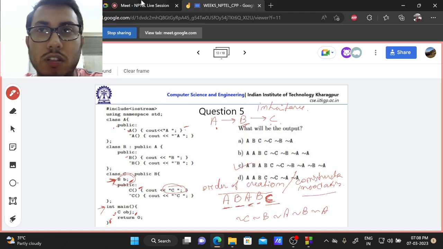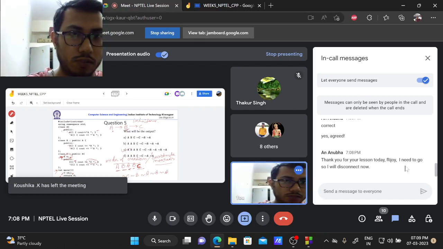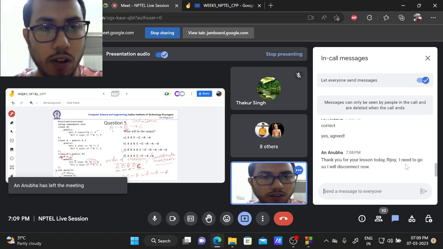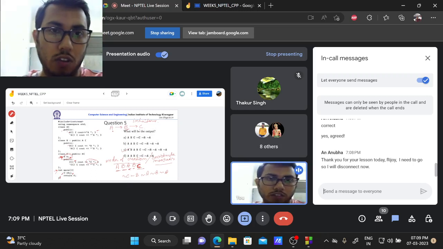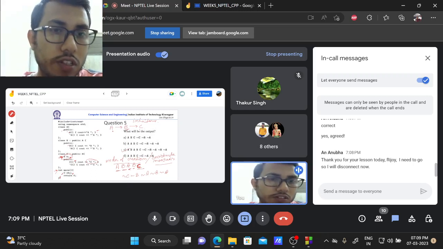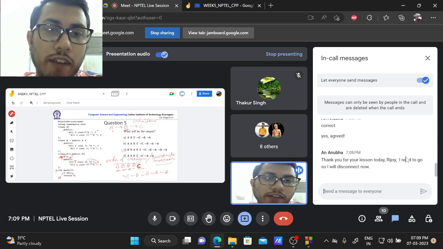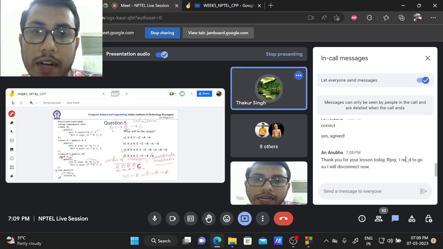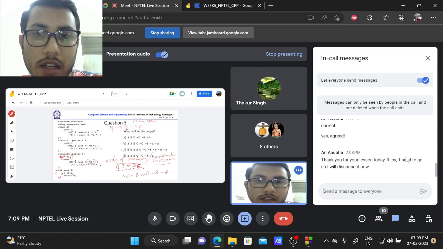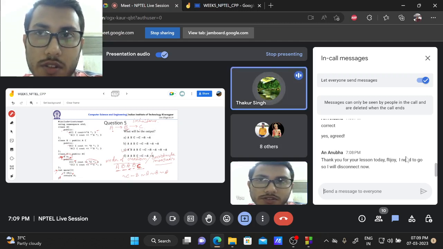So any doubt regarding this? Is the concept very clear? This question will get asked in the exam. The tough part is you need to go through the process of how the constructors are being called. Once that has been set up, you can directly reverse that order and the destructors will be called. Sir, one question. Yes.